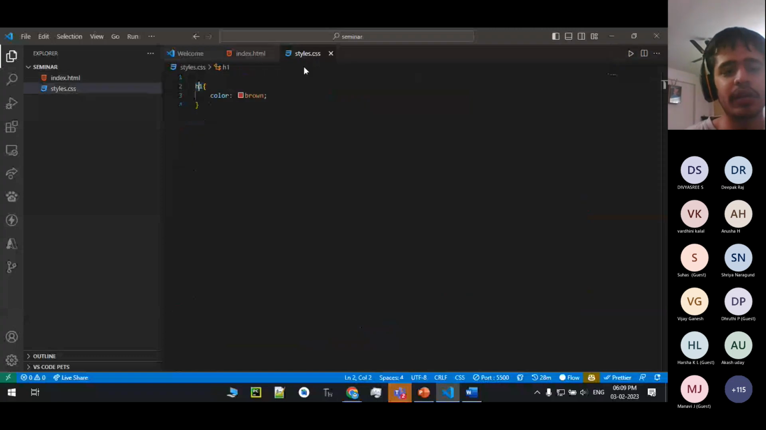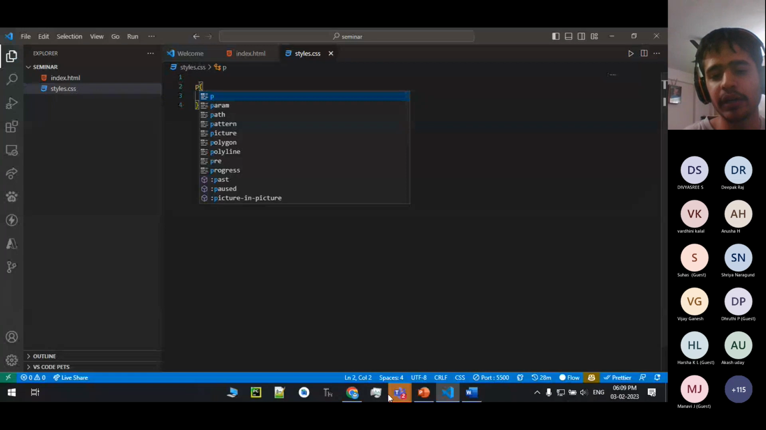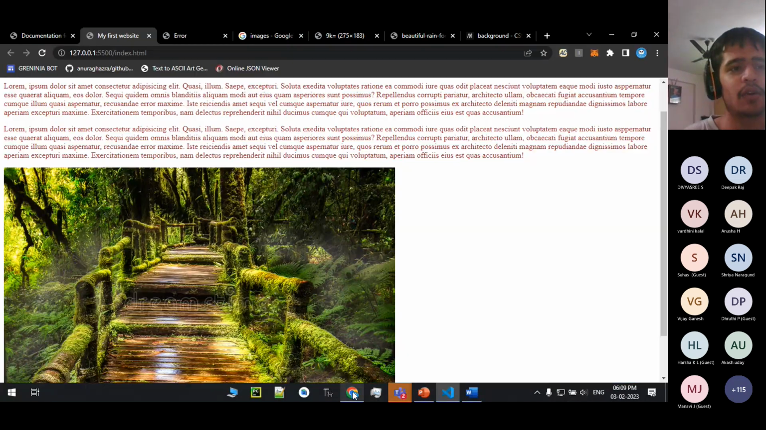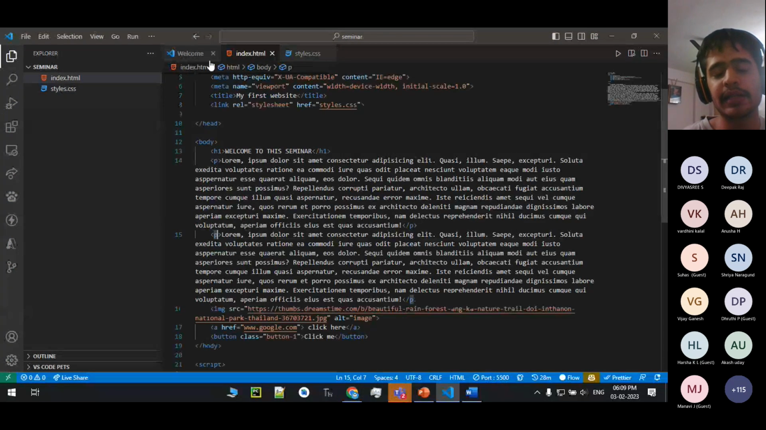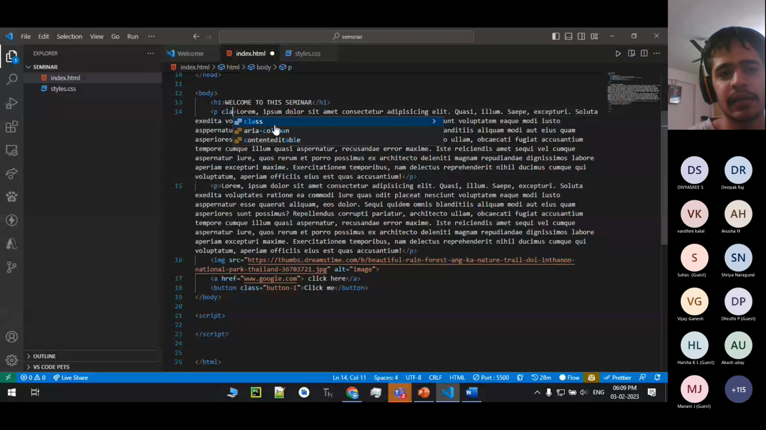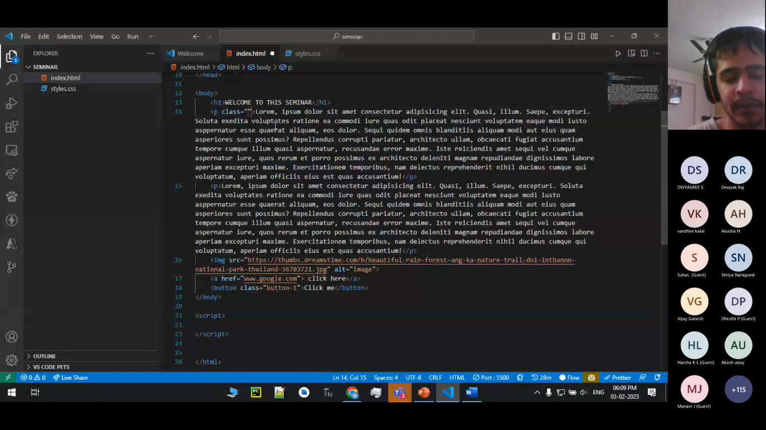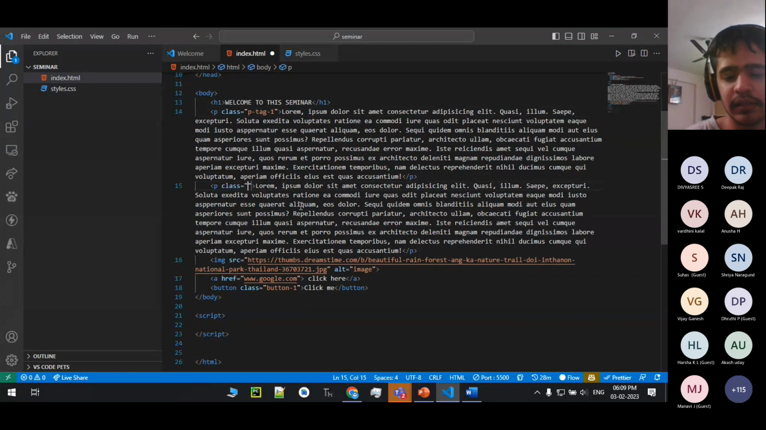I can't just put P tag over here. It would make the whole content of the page brown. Like see, the whole content of the page has become brown. So that's when classes and IDs come into play. What we can do is give it a unique name. I'll just name it class, P tag 1. I can name this one class, P tag 2 over here.